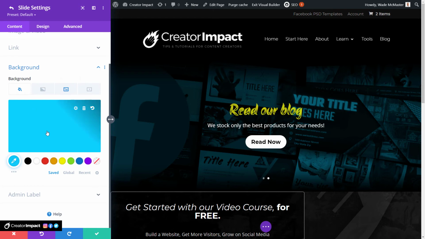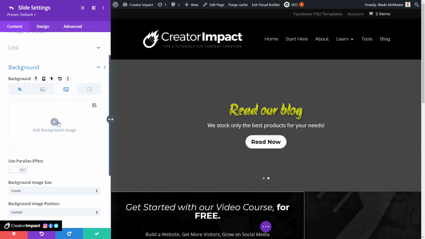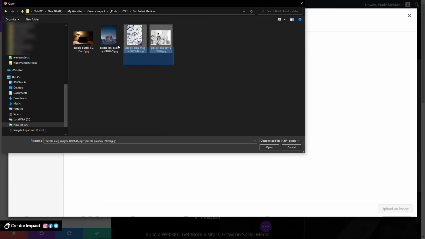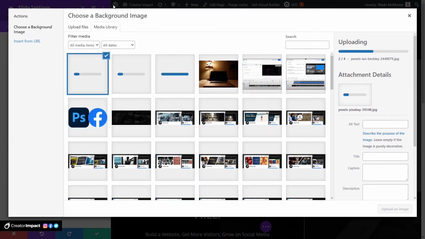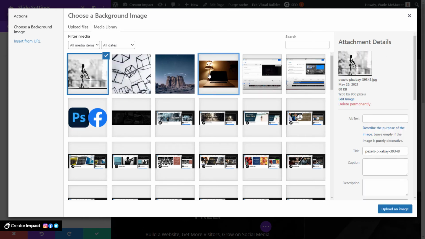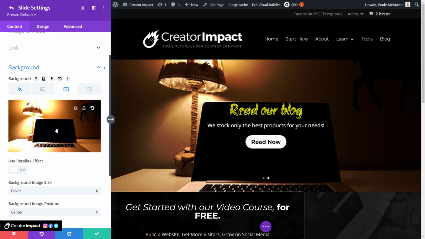We want to change that background. This time I'm going to remove that background color. I'm going to remove this background image and I'm going to add one. This time I'm going to upload a file. All right, I'm going to choose this laptop picture here. And we have our little read our blog.